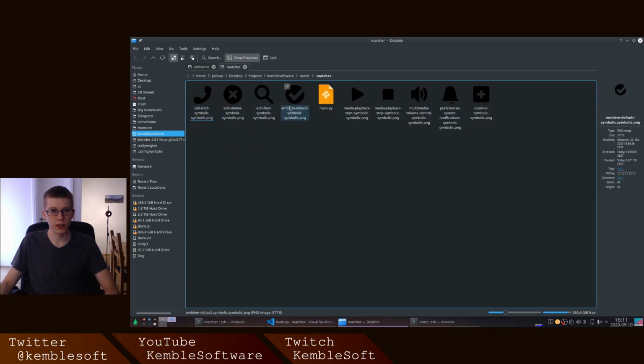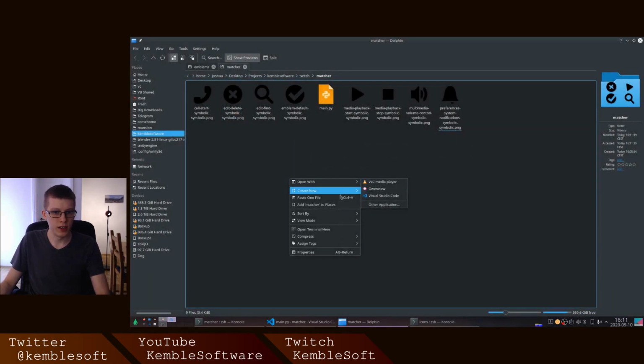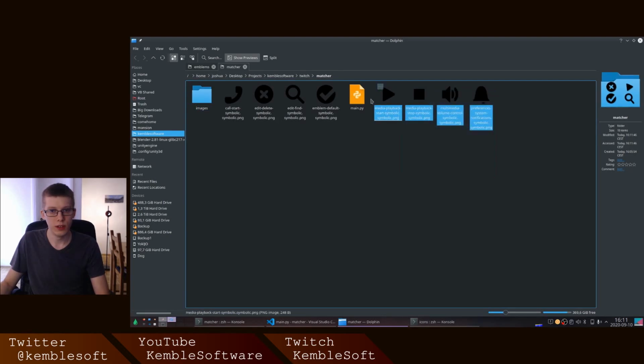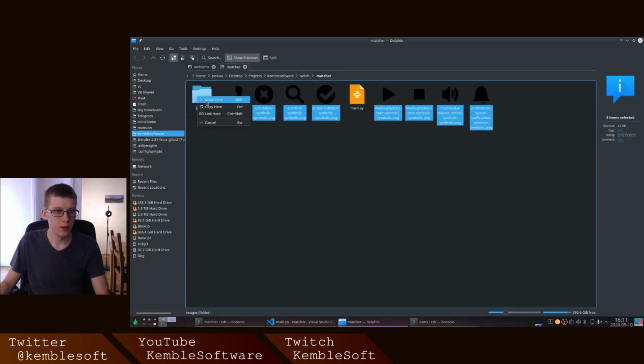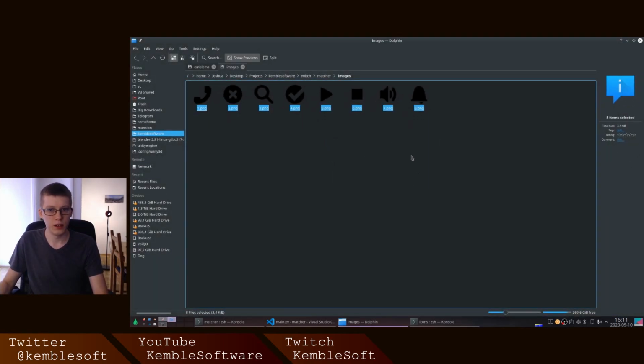Telephone, X, magnifying glass, tick, triangle, square, speaker, bell, plus. You can name them all separately. Actually, I don't like that and that being almost the same. I'm going to delete one of them, because if you rotated it, you might not be able to tell the difference. So I'm going to put these all in a folder called images. Jam them in there. And I'm going to just rename them to numbers. That'll make it easier to code.